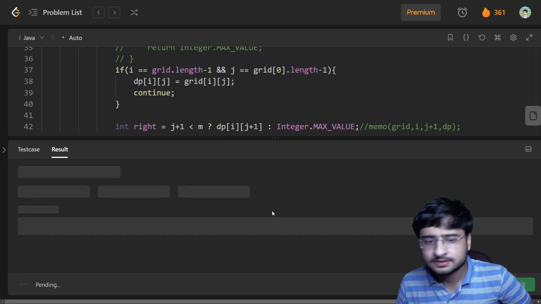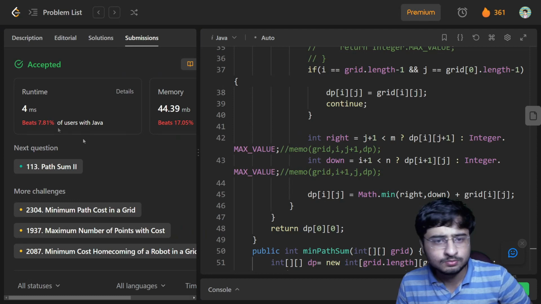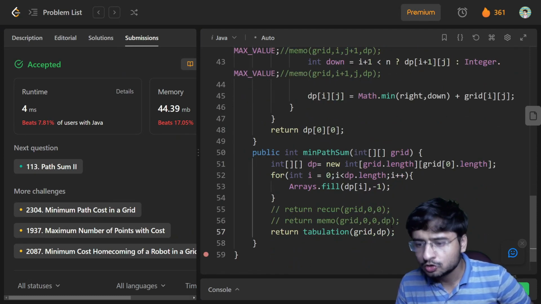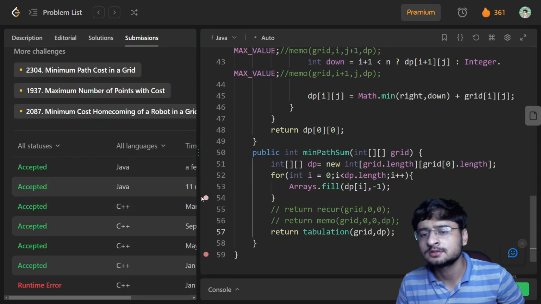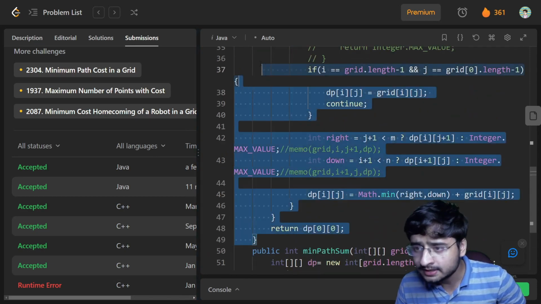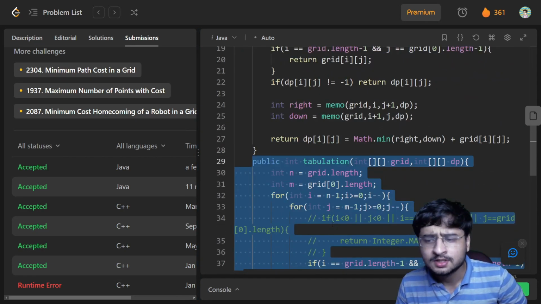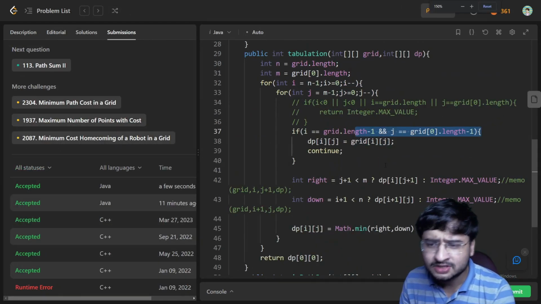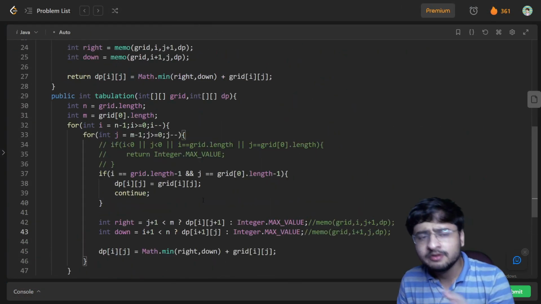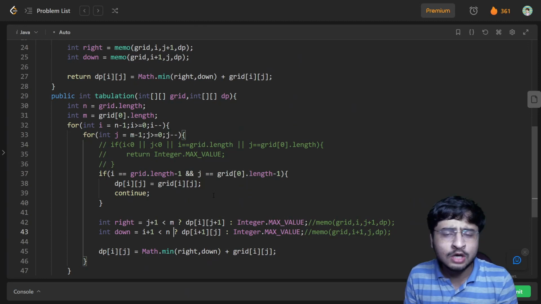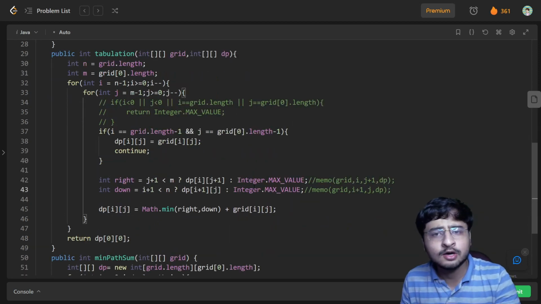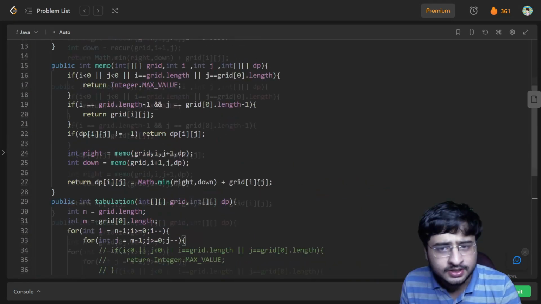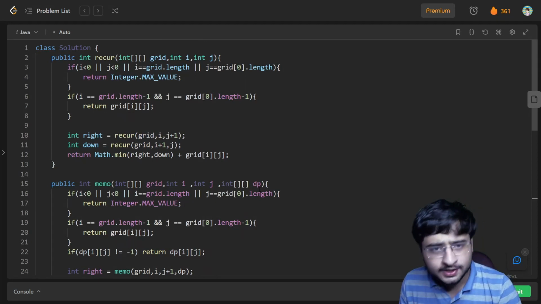Yeah, it's getting accepted. Let's try to submit this code. So it has got accepted. Of course, I'm not doing the iteration on this 2D DP of the tabulation code right now. Don't worry, the tabulation in this particular problem is fairly easy. We will see how to iterate on tabulation code in the next video. The next problem is 2D DP as well, so we are going to see there how we iterate on a tabulation.